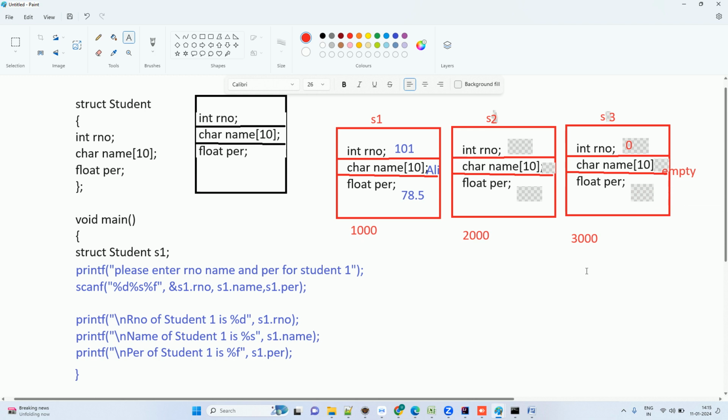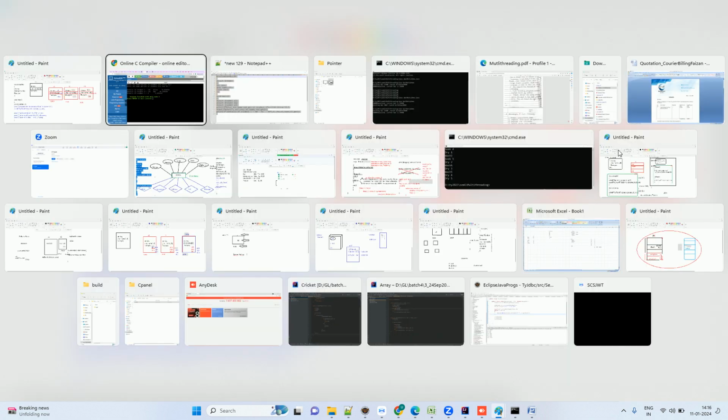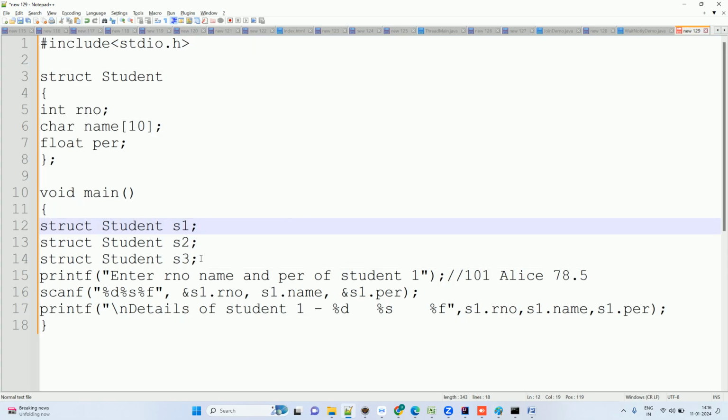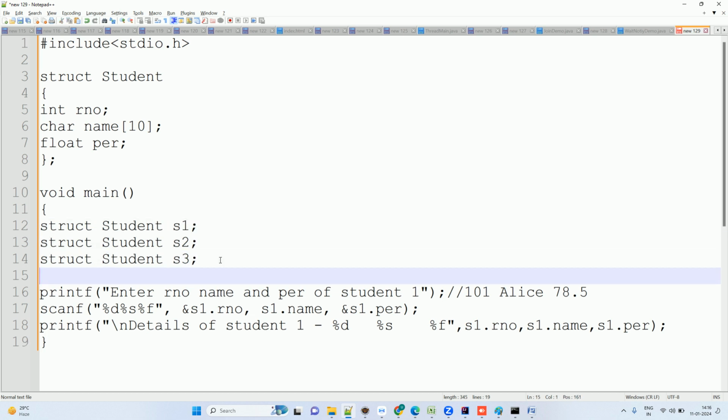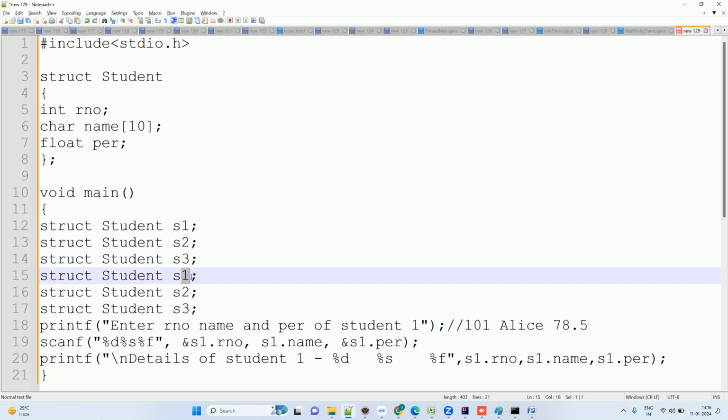Making sense? Okay. Now if I want to store details of 10, 15 students, what to do? Make 15 objects: S1, S2, S3, S4, S5. Will I make 15 objects like this? Is this user-friendly code? What do you want me to make, 15 like this?